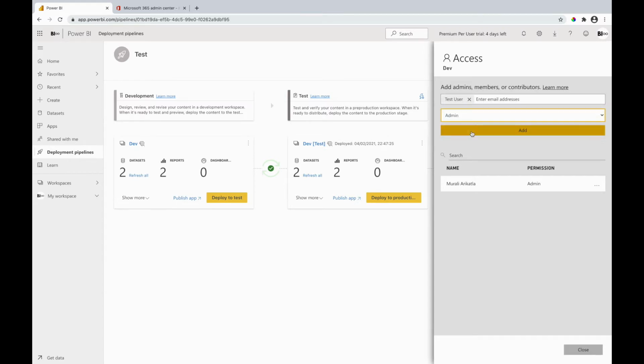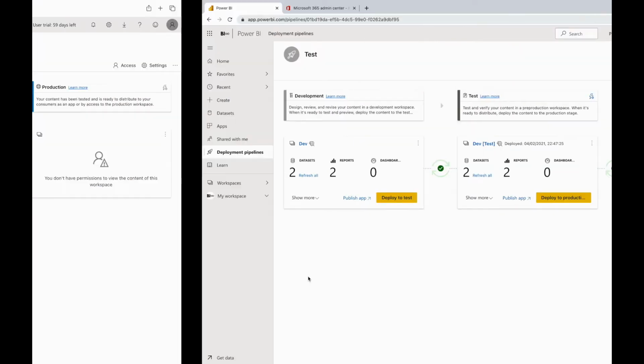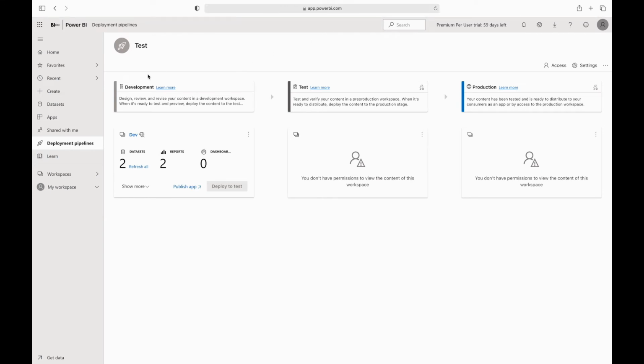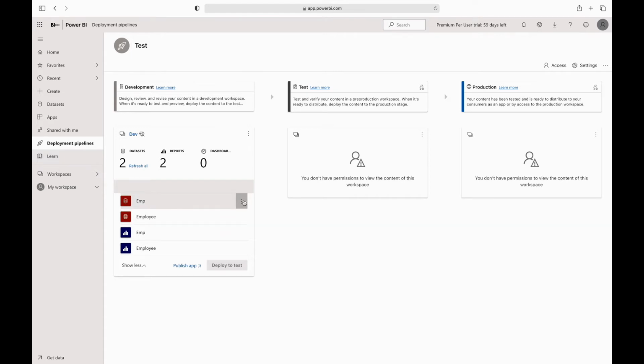We know admin is the highest privilege. He can do whatever he wants inside the workspace. He can add users and change the roles of the users. In the same way, he can also control the pipelines, where he has full control. So close. Now if I go back to the target account and refresh this page, we can see he got access. These two stages still don't have access because he is part of only the dev workspace now. If this user clicks on show more, we can see all the datasets and reports, the same as in the other user account, and you can manage these pipelines in the same way the other user can.